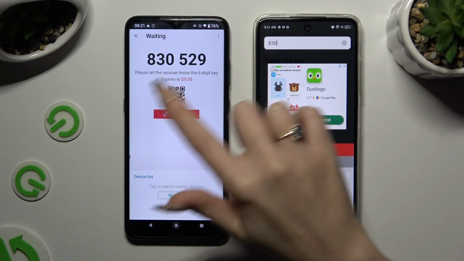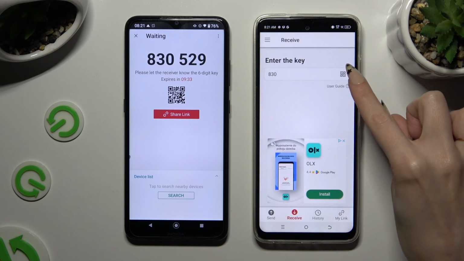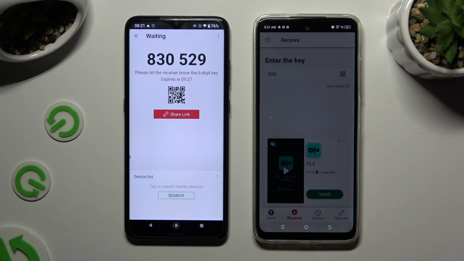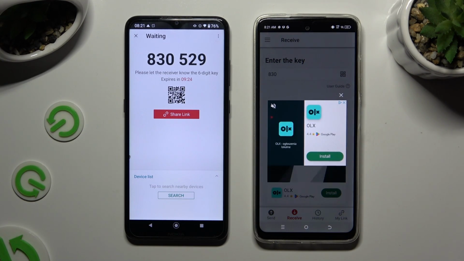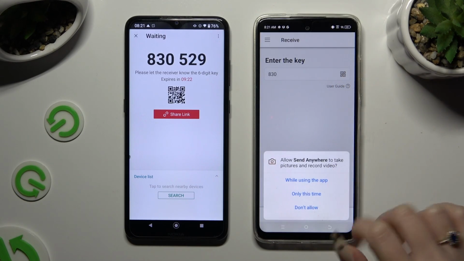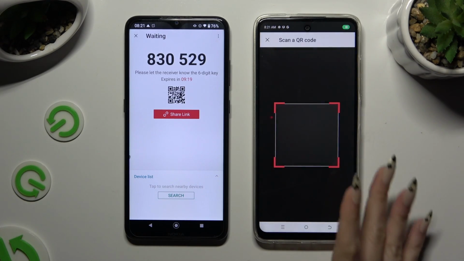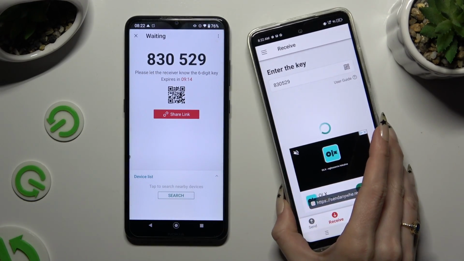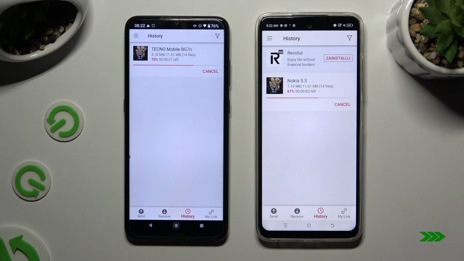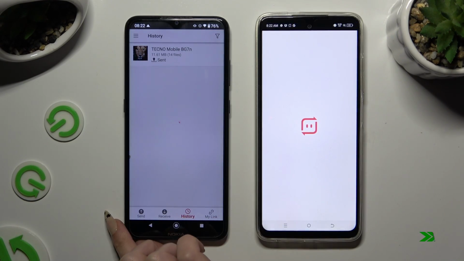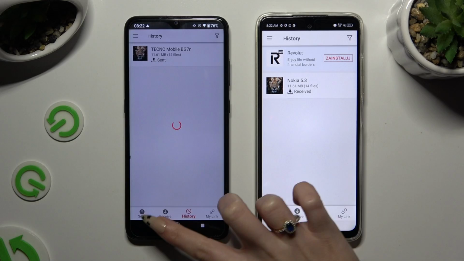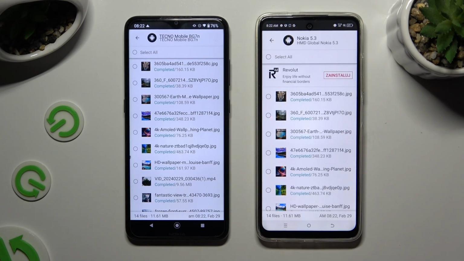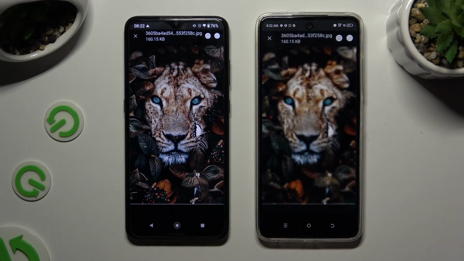If you want to scan this QR code, tap on the scanning icon above User Guide. Allow camera access in the pop-up after closing an ad. And last but not least, point your device's camera at the code. Then just wait. As you can see, after that, all of my files were successfully transferred.